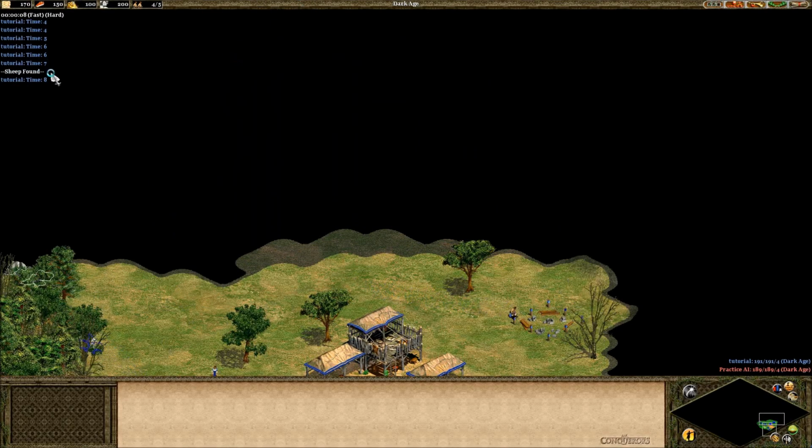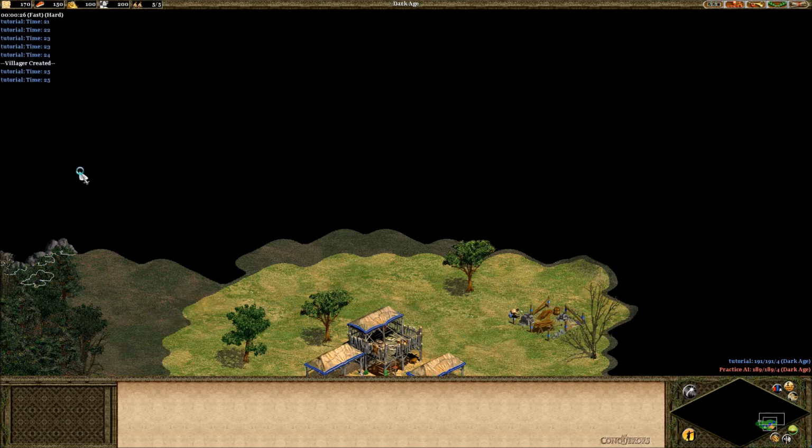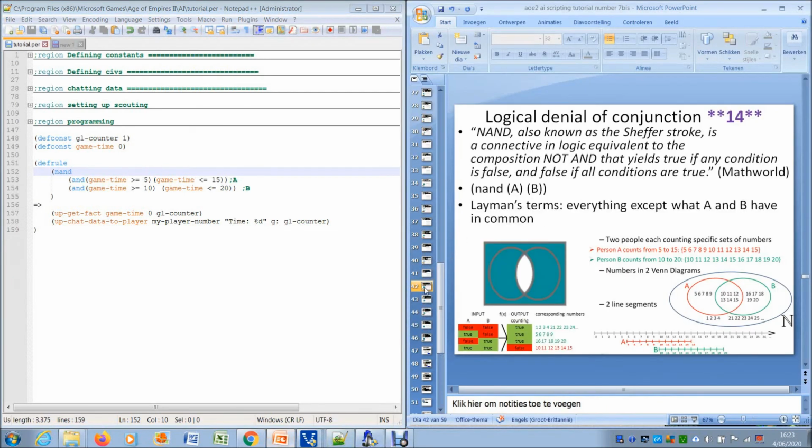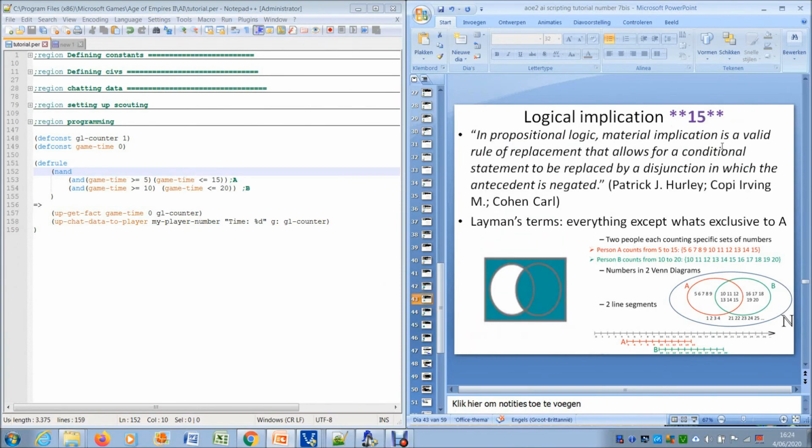0, 1, 2, 3, 4, 5, 6, 7, 8, 9, 16, 17, 18, 19, 20, 21, 22, up to infinity. So what does it give? Everything except what A and B have in common. Meaning if both are true, the output is false. Combination 15, logical implication. We want everything except what's exclusive to A.